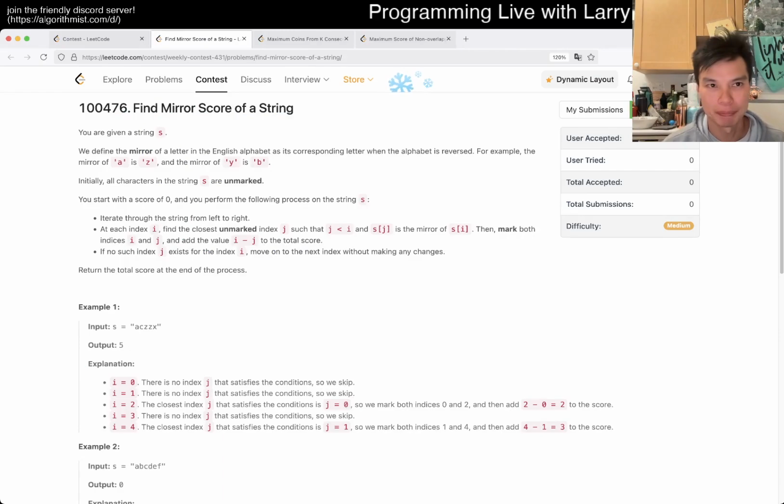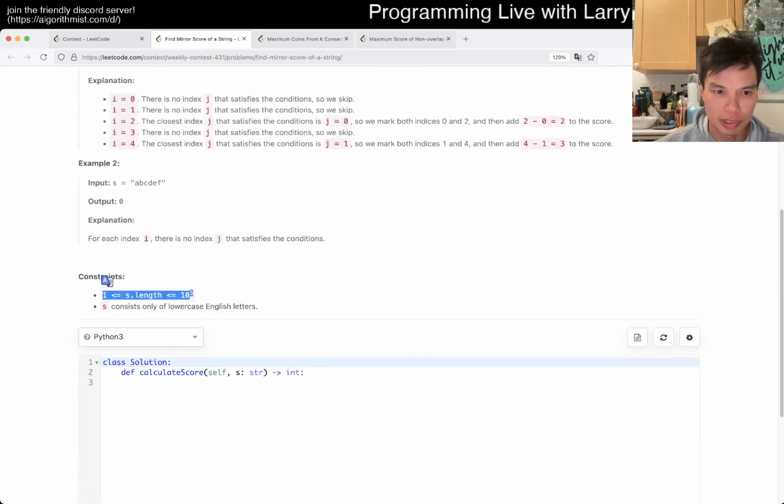Okay, good. Okay, we're in business, boys. Okay. String S, mirror of a letter, A is Z, okay, fine. All characters are unmarked. Score of 0, S left from right. Find the closest j, then mark both of them, adding the score. Okay. I mean, this looks like an n squared thing. Of course, n squared will be too slow, but in theory, it will be n squared, right?